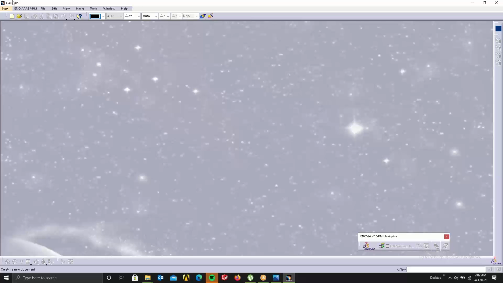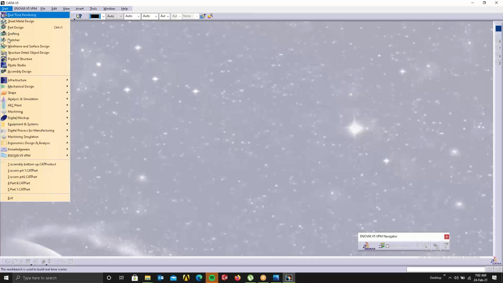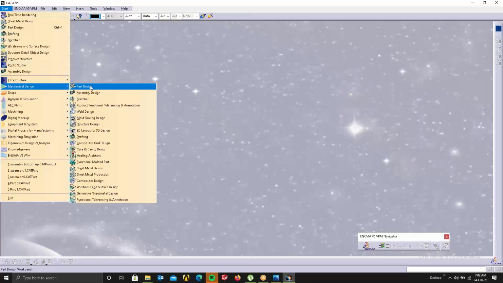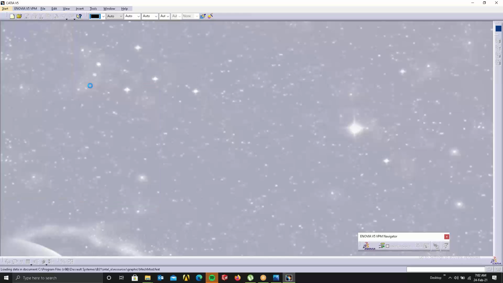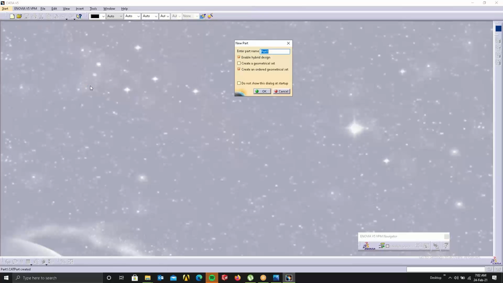So now moving on to, I'll open the part design, mechanical design. Opening the part design. So here you'll get a thing. So in this you have to just write whatever you want to write. Example you can give.